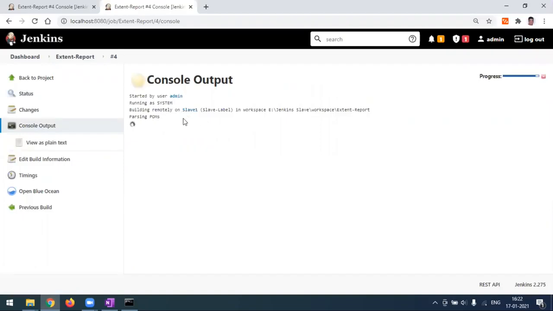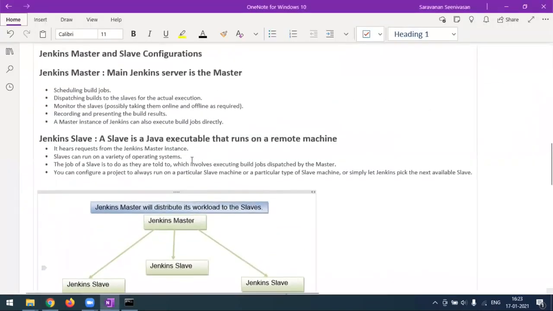I think there is some issue with this, but it will definitely run. It just takes some time in my case. If you try it yourself, it will definitely work. You can see it here, started by the admin. We have clicked on the build now button manually, and it's starting on slave one. So this is how we set up our Jenkins master-slave configuration.